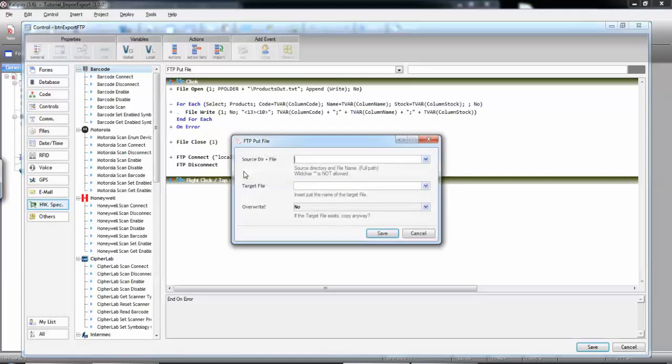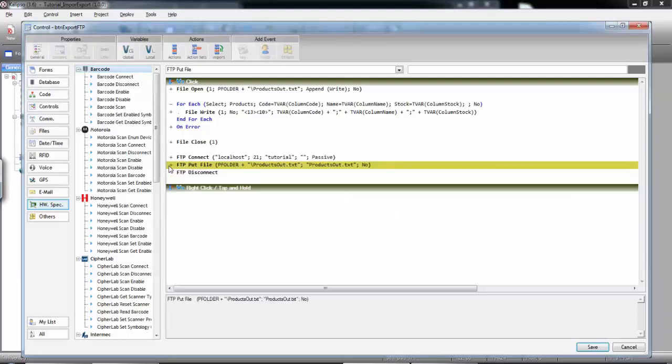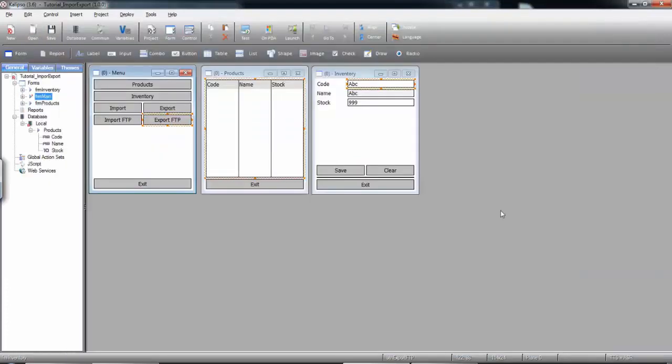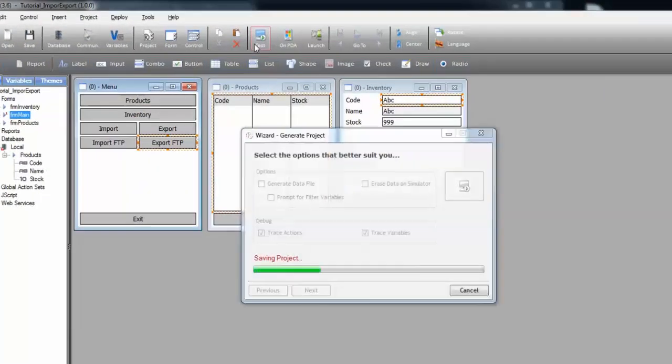put file. The file we want is pfolder products out txt. In the target file, we just need the name of it. And don't overwrite if it already exists. Save, collapse the error management, and save. Let's try it out.